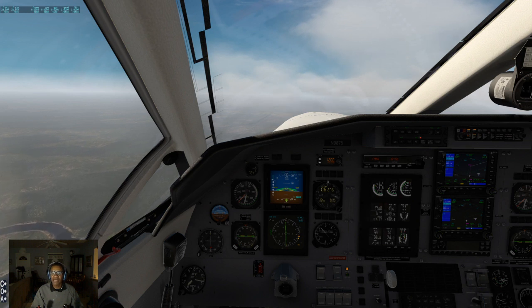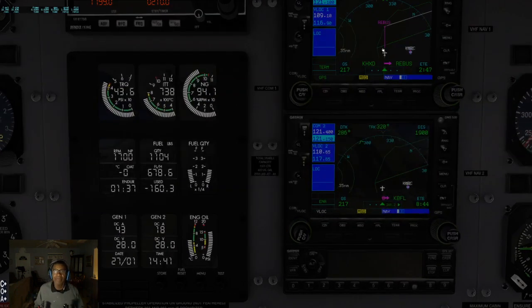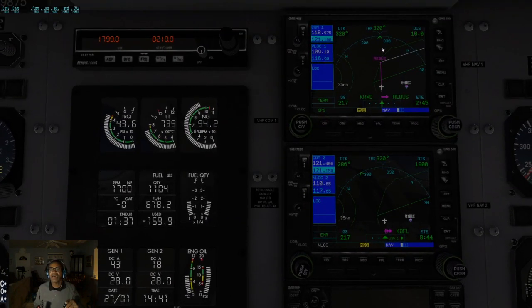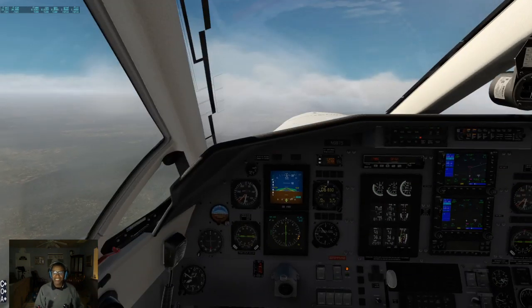I should be getting to my next waypoint in, let's see how close am I to my next waypoint. I am 2 minutes and 44 seconds, or 9.5 miles, from my next waypoint. I'll get there in a minute. All right. So I am getting there.